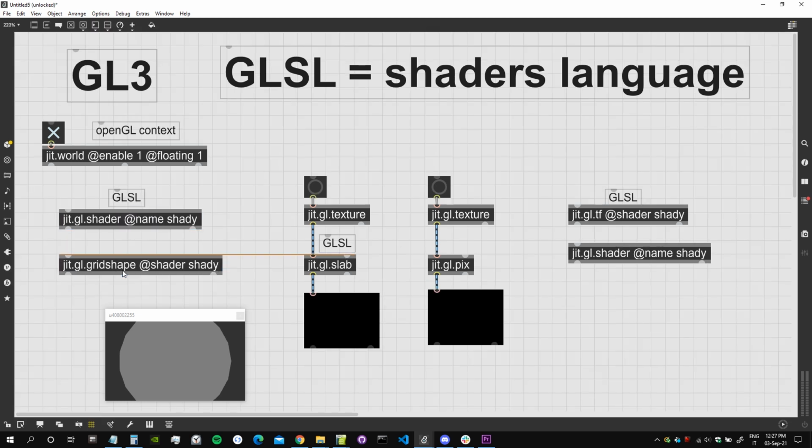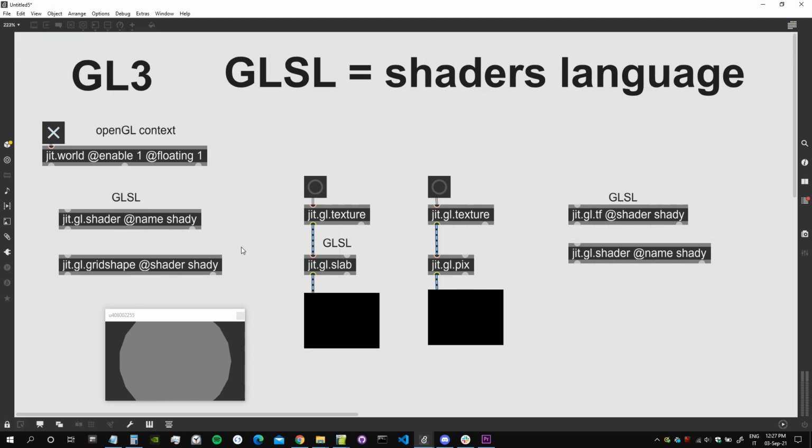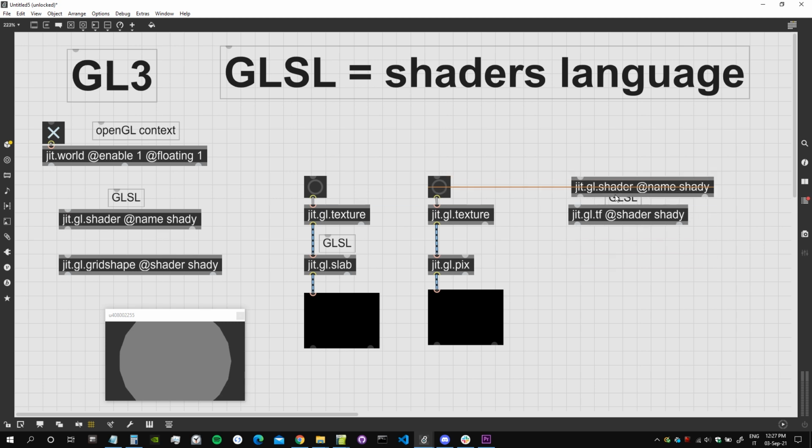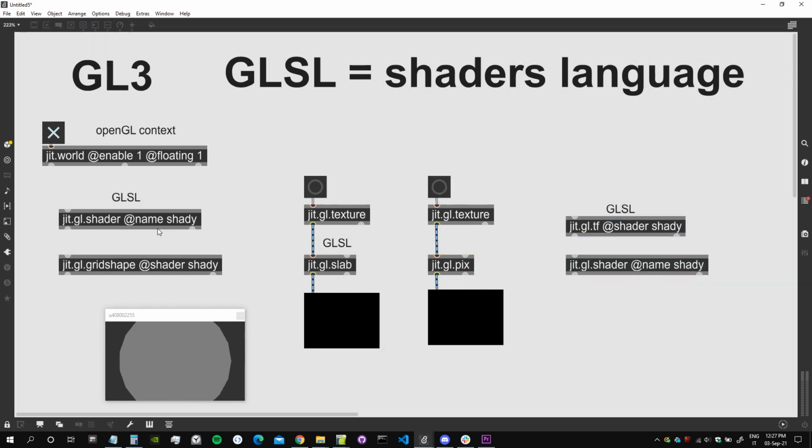Good, so this was a bit of a theoretical video. I want to stop it here though. And the next one is going to be a bit more practical. We're going to see how to write shaders from scratch, how to write vertex shaders and fragment shaders for jit.gl.shader, how to write slab shaders, and how to write jit.gl.pix shaders.